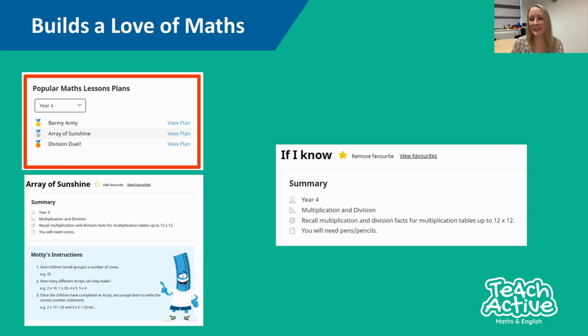So you can see that the activities are active and fun for the children, but also that they have got that opportunity for modelling. So with the human abacus activity, for example, the children are really looking at the hundreds, the tens, the ones, they're looking at the columns, they're looking at the value of the digits and being engaged in that activity.